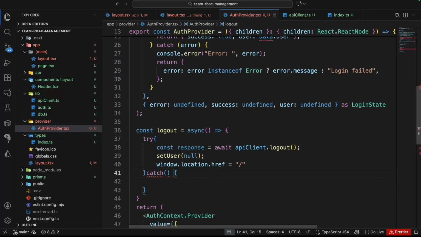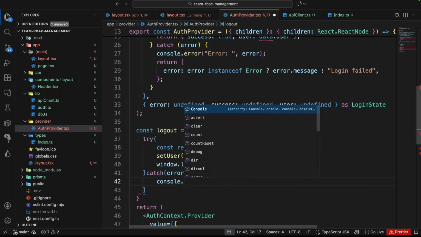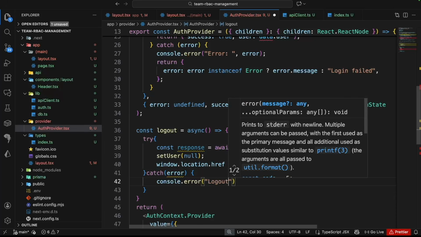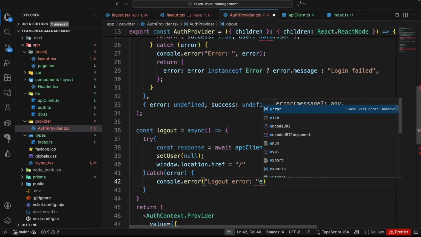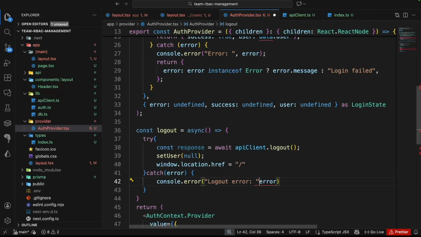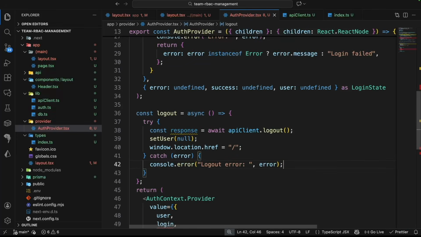And if there is any error, then in that case what I will do is I'm going to have the error, we're going to have the console.error, and here we are going to have the logout error, and I'm going to have the error here. So I will have a comma and error here. Since we are not using any response, what I will do is I will just remove this and we will just keep it like this.